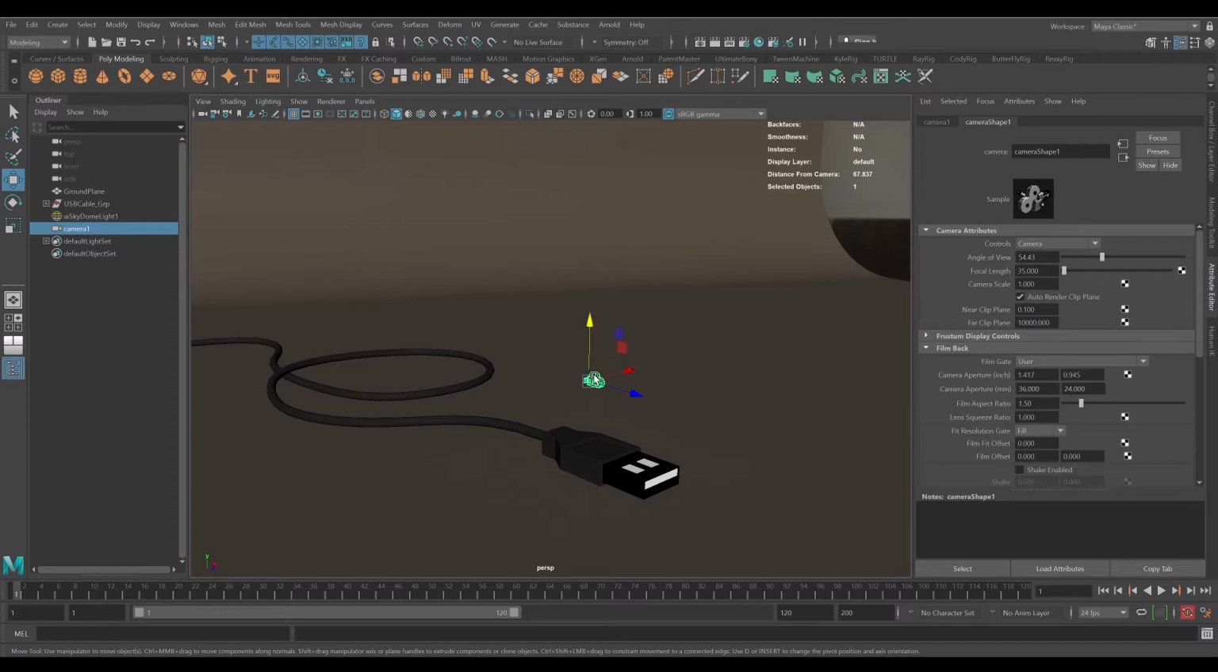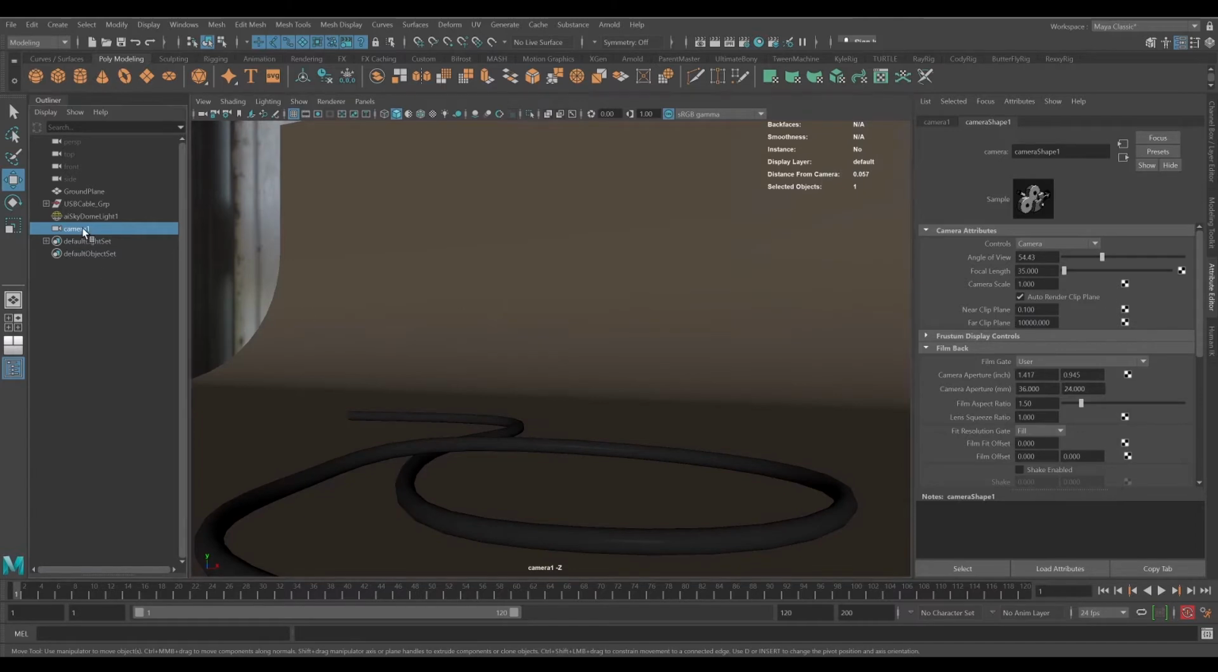We want to look through the camera so that we can actually see what this camera is seeing. In order to do this, if I have it selected, I can go to Panels and then look through Selected, or for my perspective view, which is where I am right now, I can switch over to my camera 1. Now one thing I like to do is rename these. I'm going to call this Shot Cam.